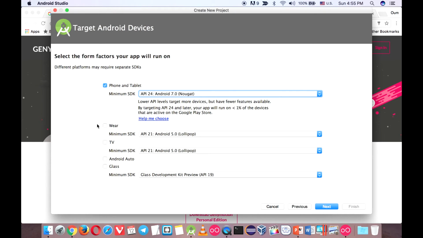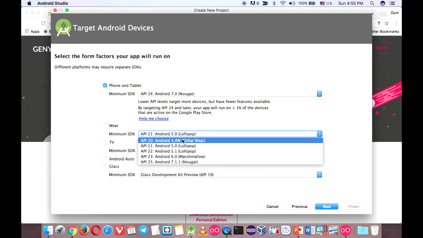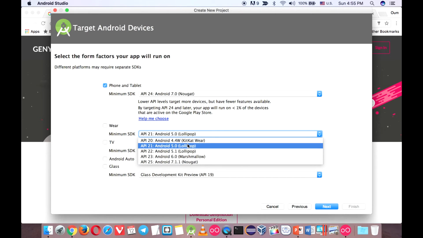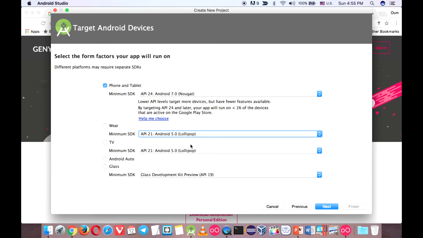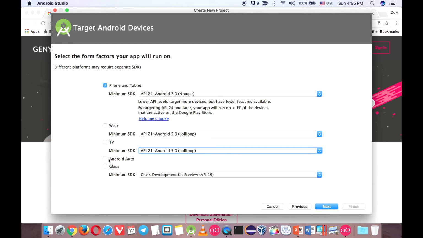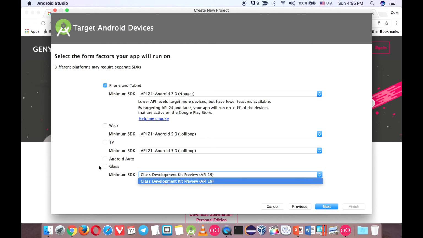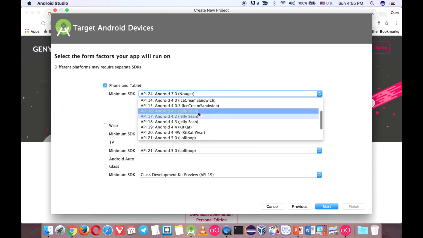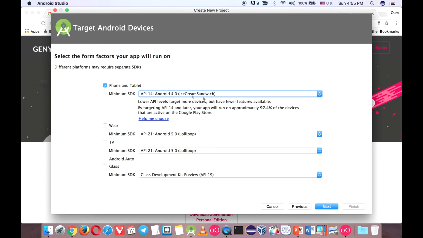Okay, and if you try to develop an app for a watch, you need to choose at least 4.4, but now the stable one is 5, Lollipop. TV I think is 5, yes, 5, and this is for car, Android Auto. Also, Glass is still a preview version, so I don't recommend you to use it yet. And for this particular tutorial, we stick with the smartphone, and 4.0 is good enough.